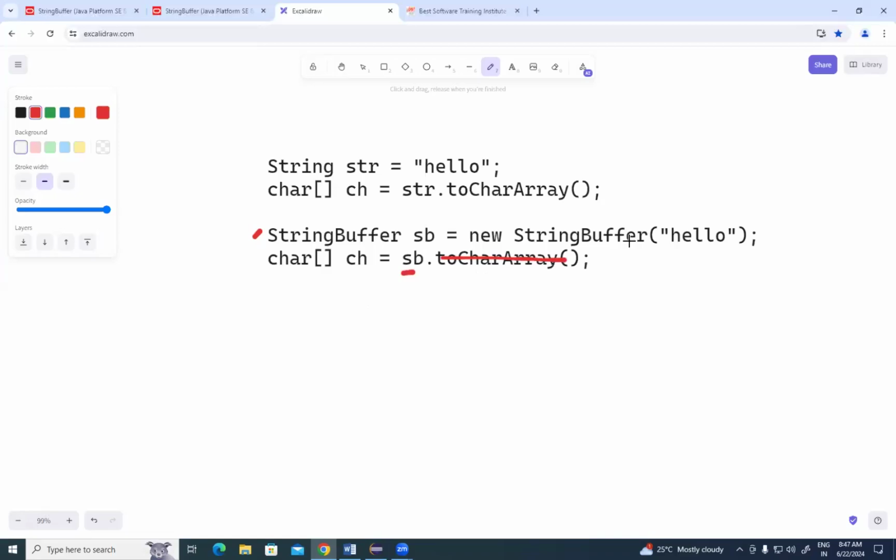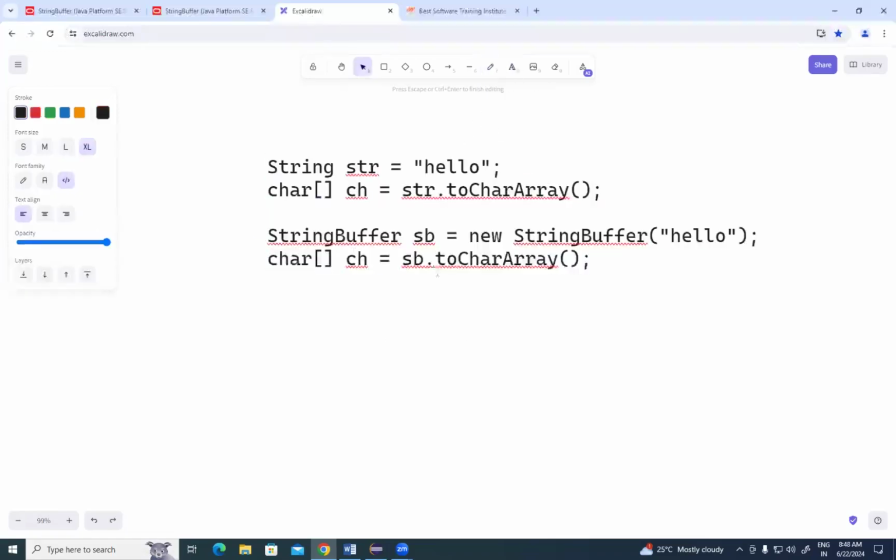Then tell me, how do you convert the string buffer object data into a character array? First, you have to convert the string buffer object to a string object. Then you can convert it into a character array. Tell me the statement in one line. sb dot toString dot toCharArray. Very good.